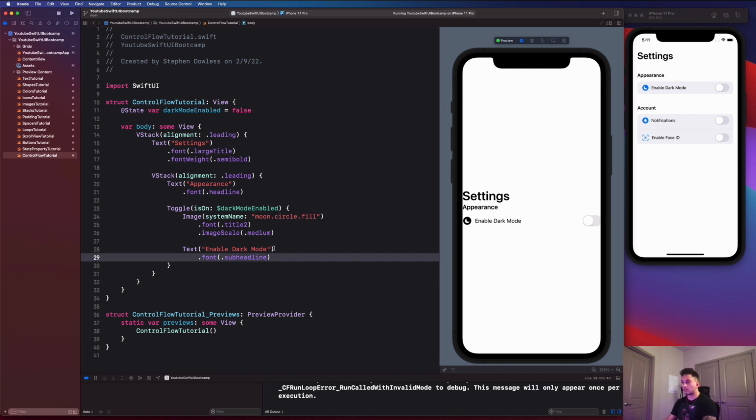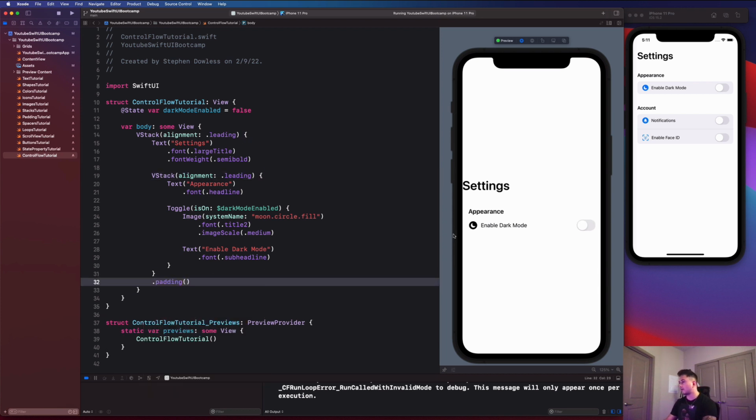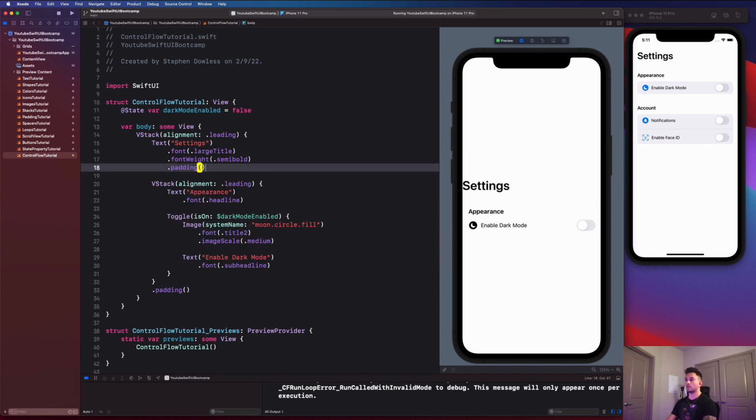And then, guys, we're going to give this some padding really quickly. So let's go ahead and add a padding modifier on this VStack. Right, so that looks pretty good. And let's go ahead and add one on the settings text as well, just to space everything out nicely. So that looks really good. Now we want to add a background to this, like this really nice gray rounded rectangular background.